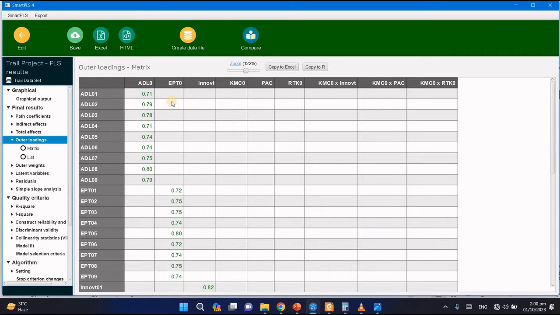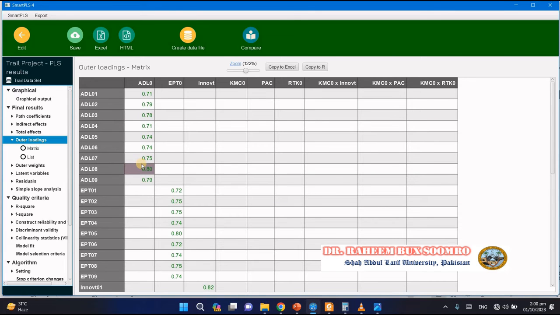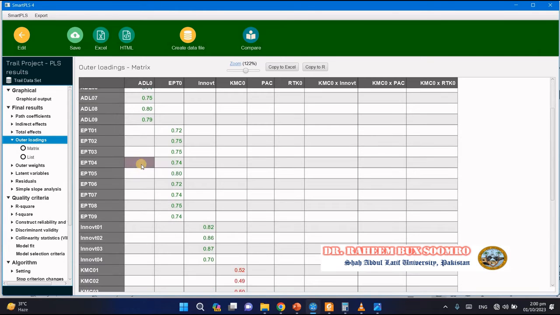Now the outer loadings of the first construct, ADL, are all in green color. We should be happy; there is no problem in this one.